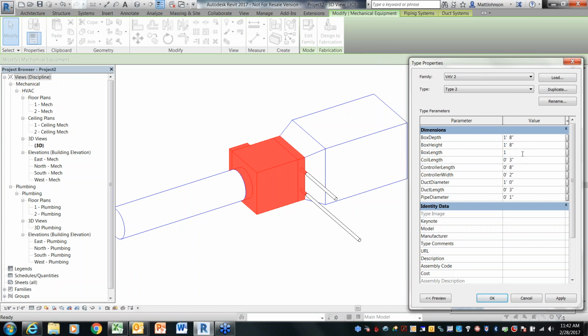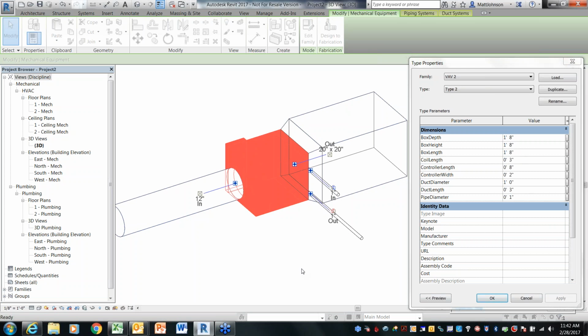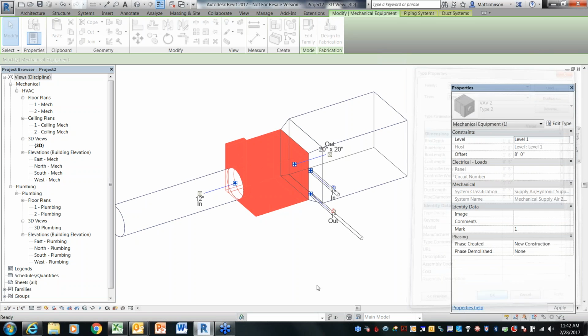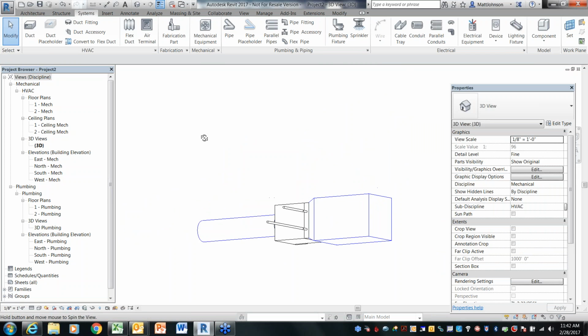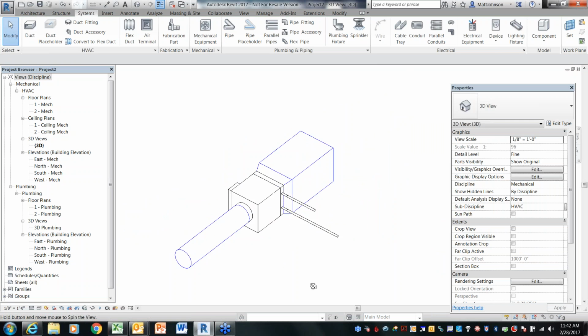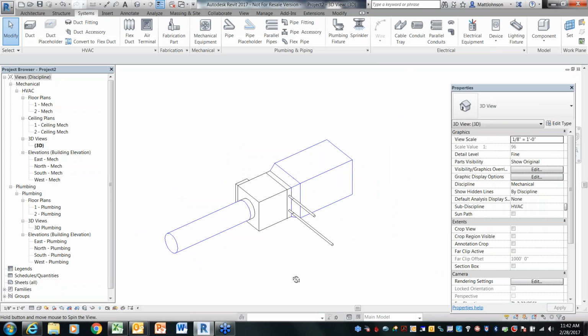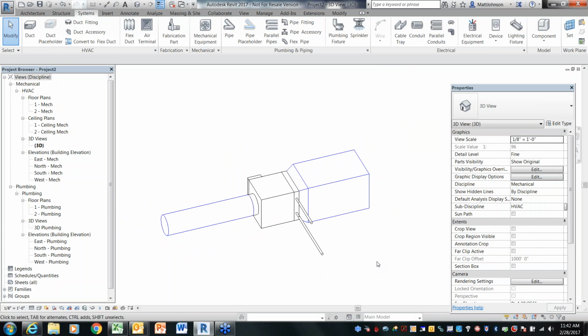And 1'8". And watch when I hit apply. See how it flexes? Right? Okay, so everything stays together, and there you go. You've got your VAV box with your connectors, and everything should work fine from there. That took a little bit less time than I thought it would.